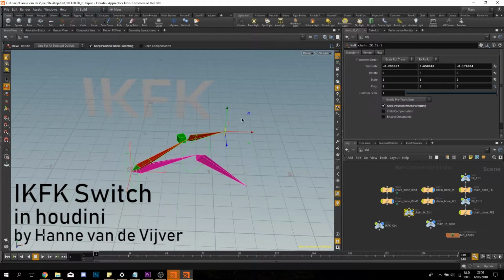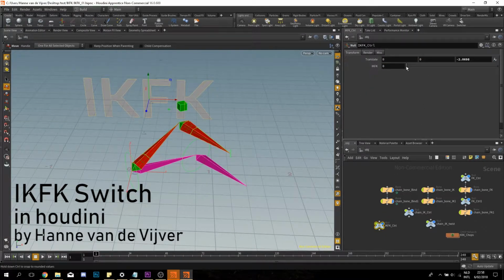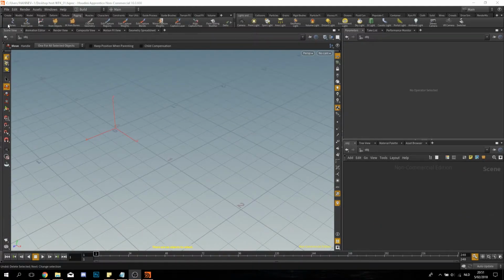Hello, I'm Hanne van de Heuvel and I'm gonna teach you how to rig an IK-FK switch in Houdini. For those who know how to do this in Maya, they will notice that this is the same principle in Houdini. To start off, we will create the joints in rigging bones.